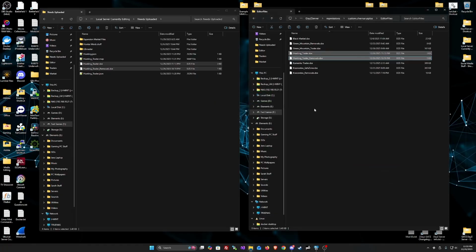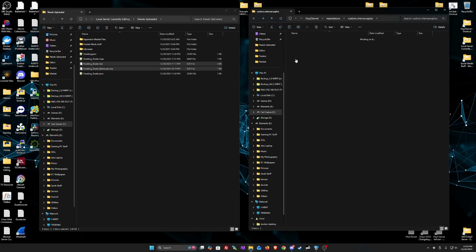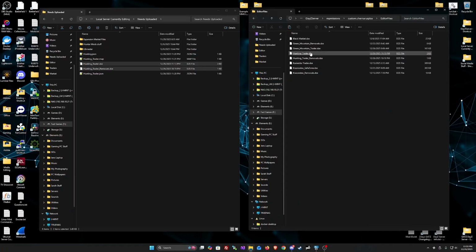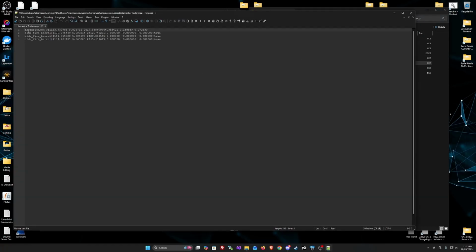So that's all you should have to do to create a zone, is add all your custom items and all that. If you're going to add anything with expansion, any other items other than a trader, you'd have to add an objects.map file. So like for my Kameka trader, I just have the ATM and some fire barrels. But you could literally build your whole trader zone with these.